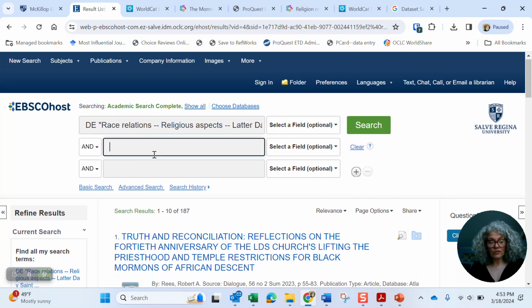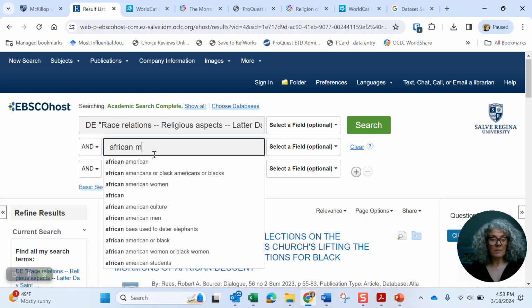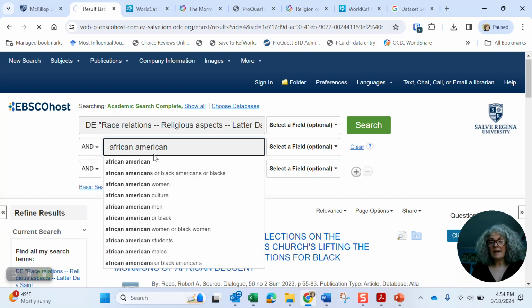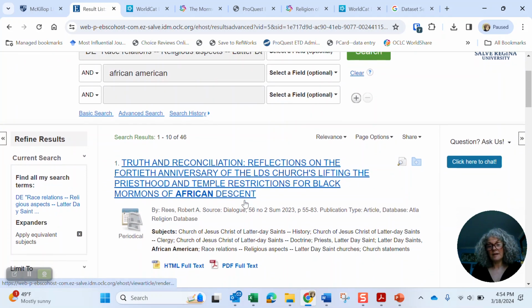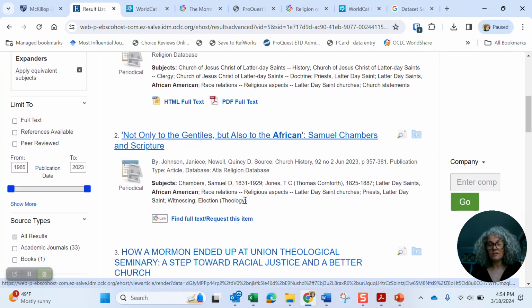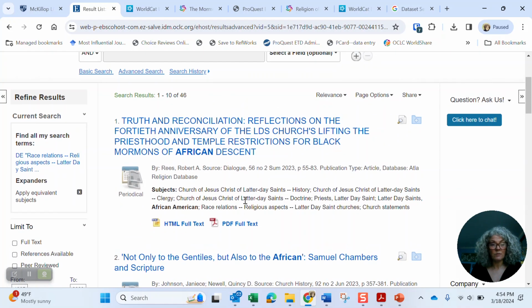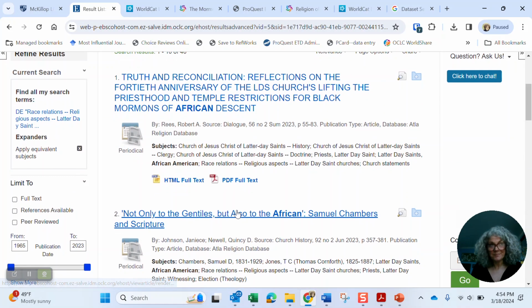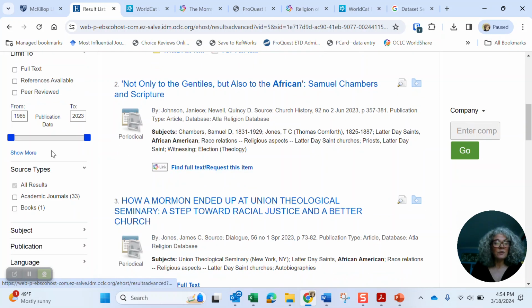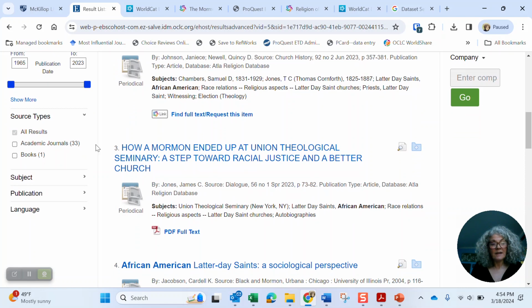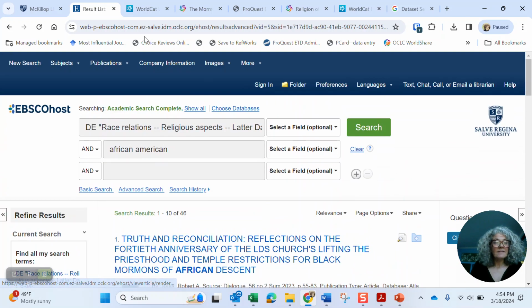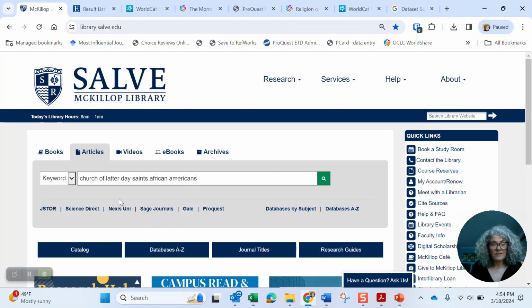You could add search terms such as African American, or if you were interested in a particular person, a historical figure, you could add it and it would add more articles. And you can limit by date, although for historical research that might not be necessary. And if you only wanted to look at academic journals, you could also click this limiter here. So that is our EBSCO host databases.